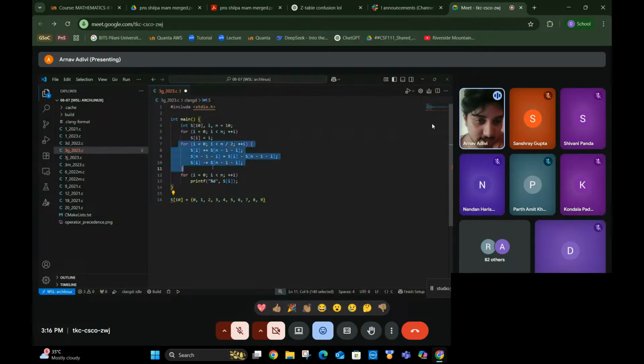Okay, now let's look at this next loop, which seems to be doing the important stuff. This loop just prints all the elements of the array. So this is the main part of the problem that we need to solve.